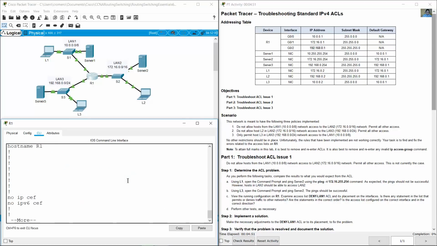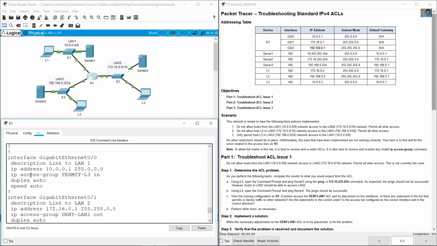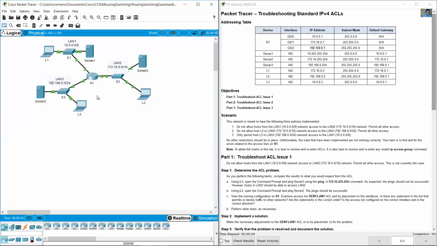Enable, show running config. Okay, this is gigabit 0/0, LAN 1, the network 10. Gigabit 0/0 is placed here. This should be LAN 1 with network 10 and not LAN 3 with network 192. This is incorrect, so ignore this label.